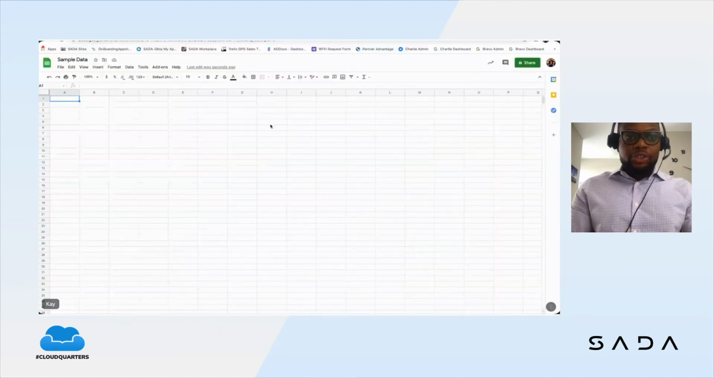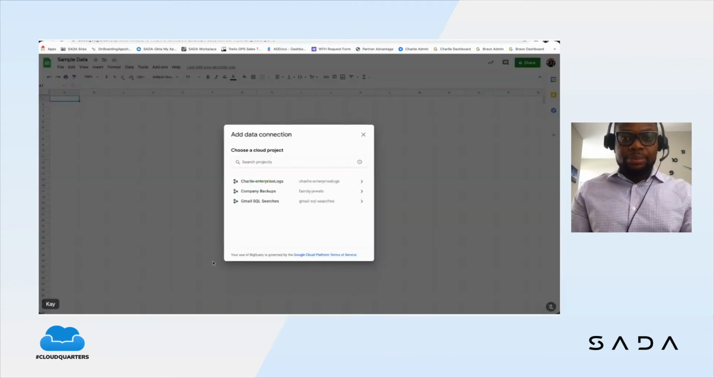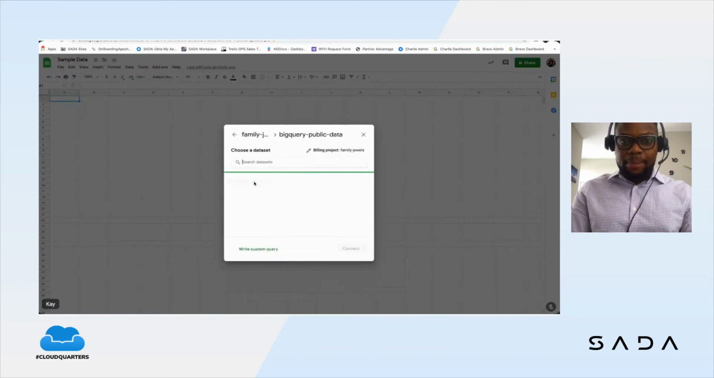Alright, so right here you can see a blank Google spreadsheet that I've titled sample data. So this is what we're talking about. Here you can go ahead and connect this spreadsheet using a connector to BigQuery. If you go to data right here, at the very bottom you'll see data connectors. Then you move to the right, you see connect to BigQuery. Just click on that. Then we're going to work with a couple of public data. I'm going to click on the public data set here.